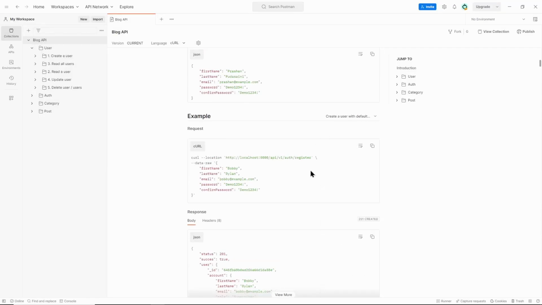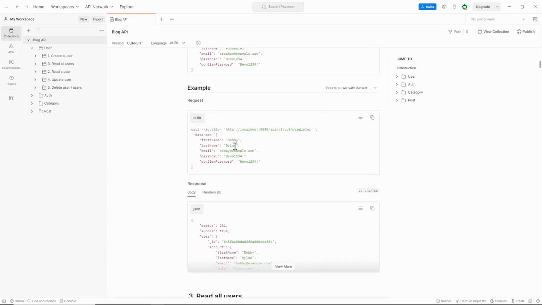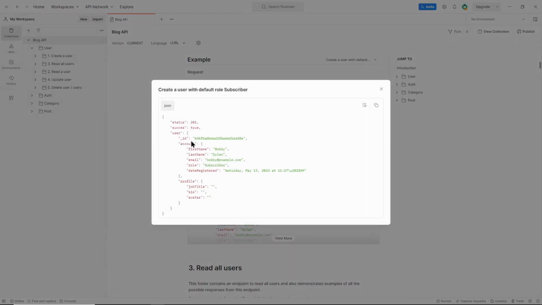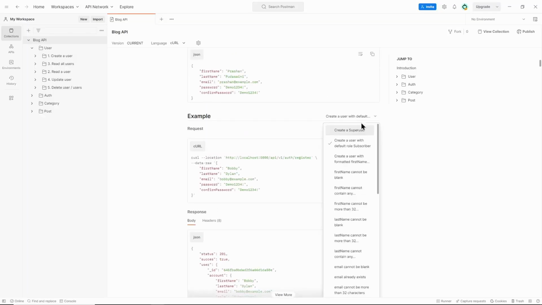Let's create a user with the default role of subscriber. As you can see, first name Bobby, last name Dylan, email bobby@example.com. We have a password, we have a confirm password, and once that request is sent, we get the same thing. But right now, the default role is changed to subscriber, and everything else should be the same. So let's look at another example here.